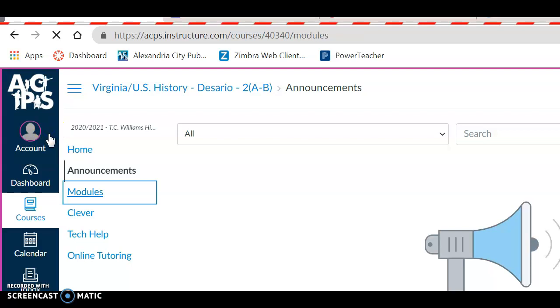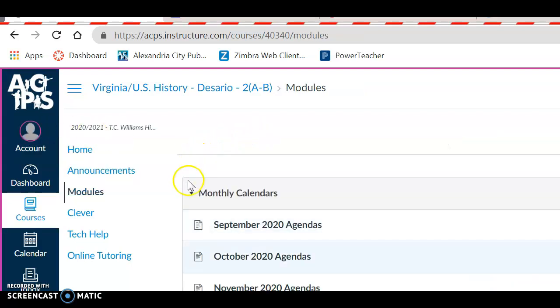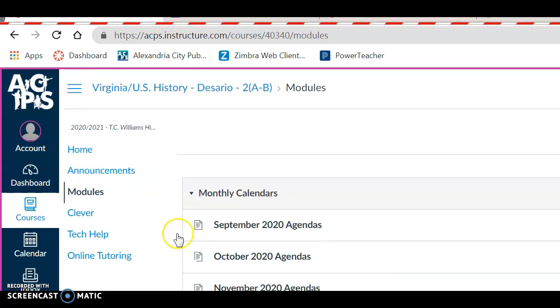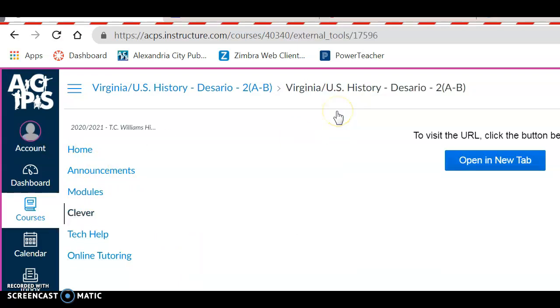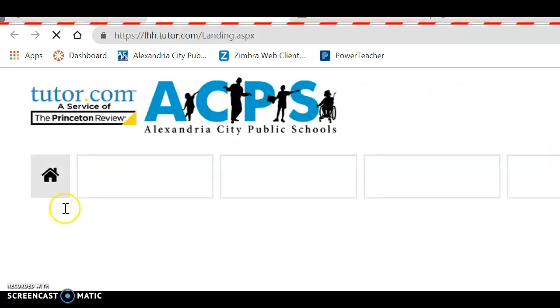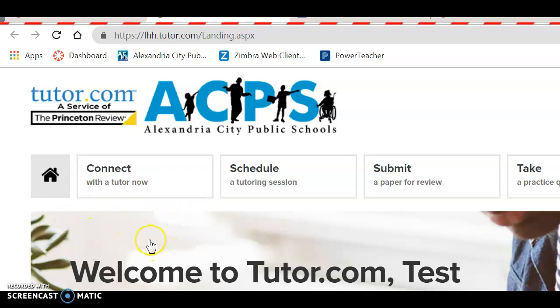The second is your modules. This will take you to the calendars, as well as our units. Every unit that we cover will also show up underneath modules. This will bring you to your Clever link, which is what you're going to use to access my Zoom lessons. So you're going to access Zoom through Clever. We have tech help. If you have any issues with your Chromebook, you can come here and they can help you. And then finally, we have tutoring that is offered 24 hours a day, 7 days a week through tutor.com. This is again free and you can get it for any subject you need.